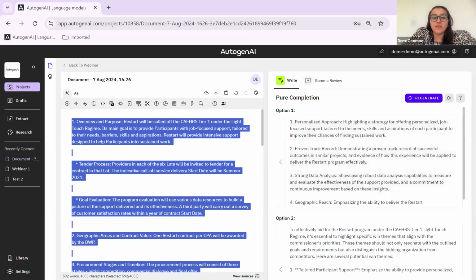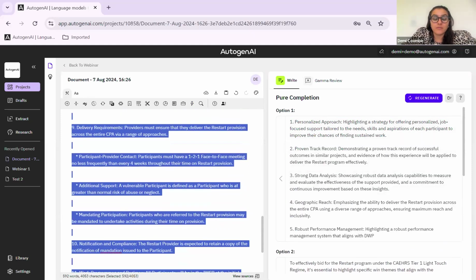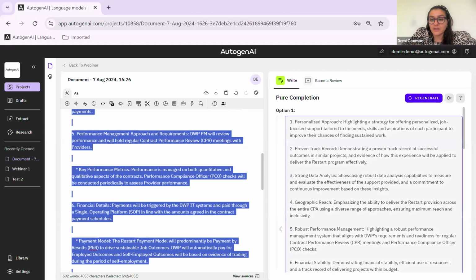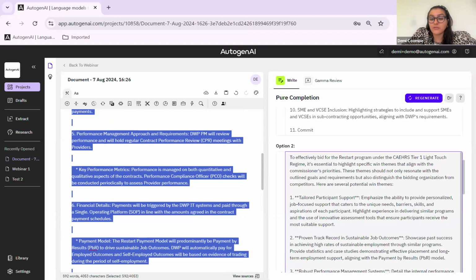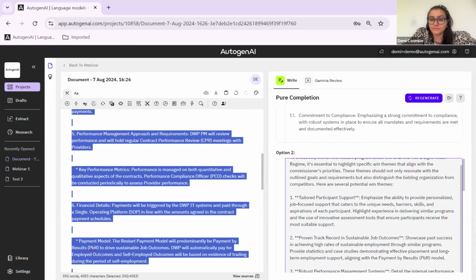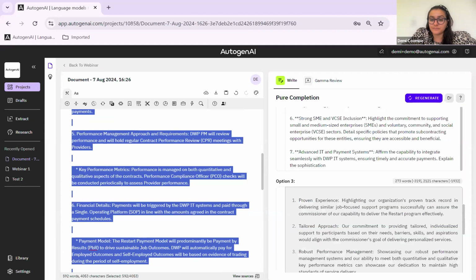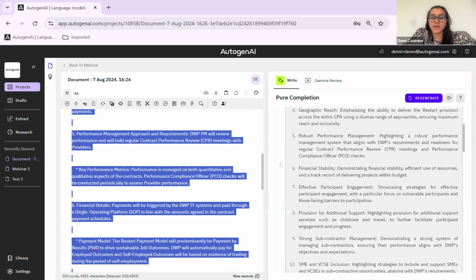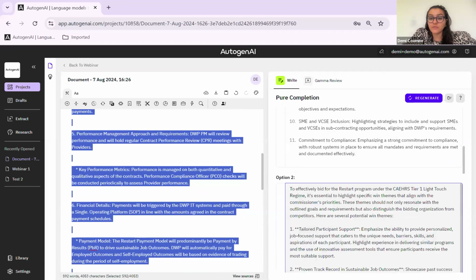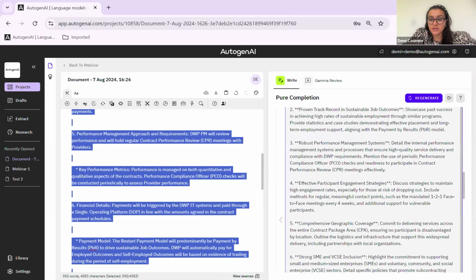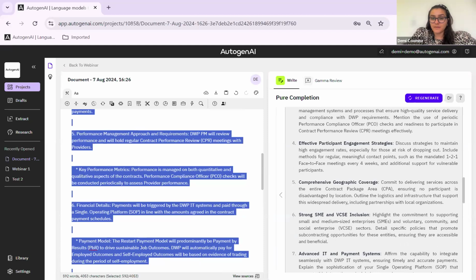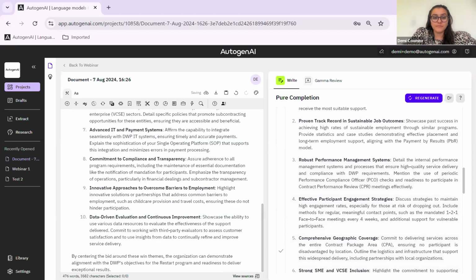And as you can see, it will identify the specific areas that have been asked of you in the specification, and it will generate win themes based off of that. It's busy streaming, and the first option is giving me 11 different win themes. So I'll use option 2.